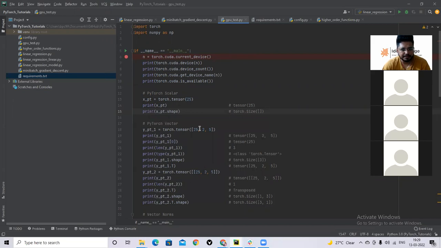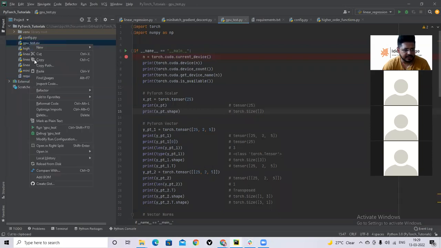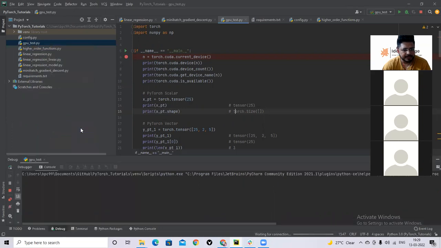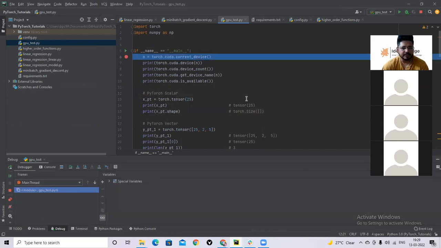After it has downloaded, these are the basic first programs to understand how to code in PyTorch, to get acquainted with certain things. Okay, let's get started with this.